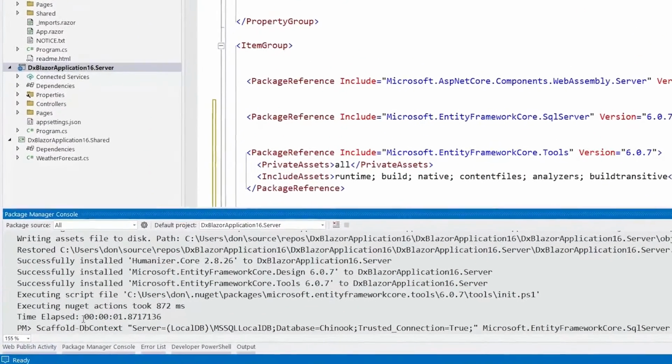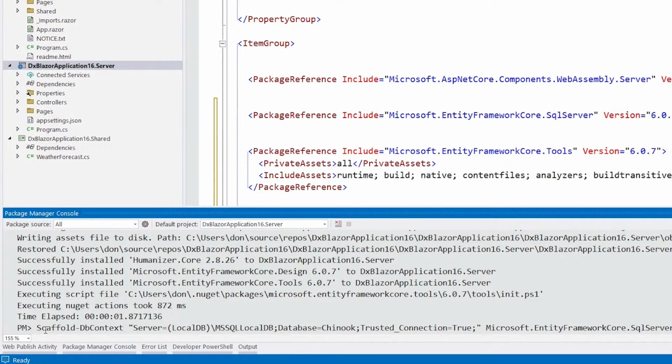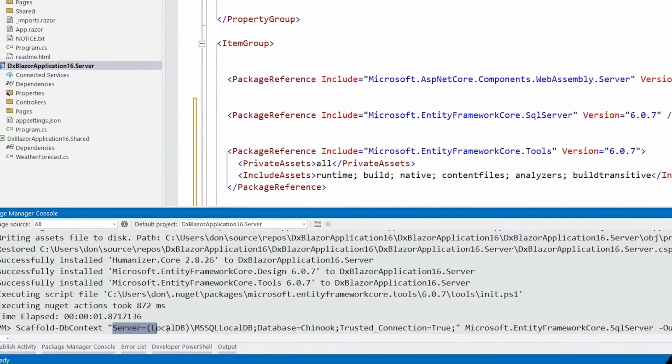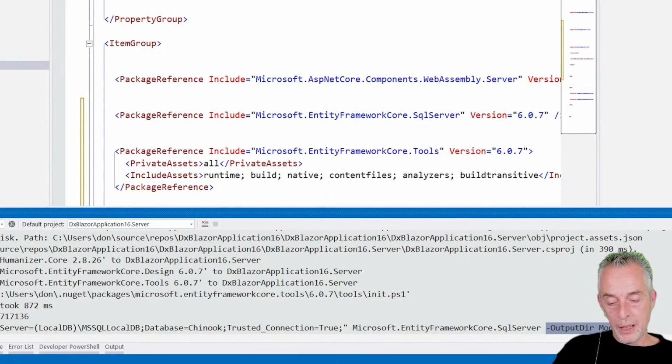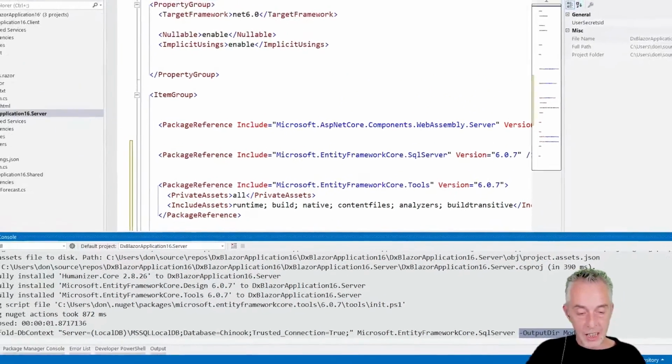But anyway, in this case, I will give the scaffold DB context command here. I'll enter the parameters like my database name, the database server, etc., and I specify an output directory. So the models will be placed into the models/ef.